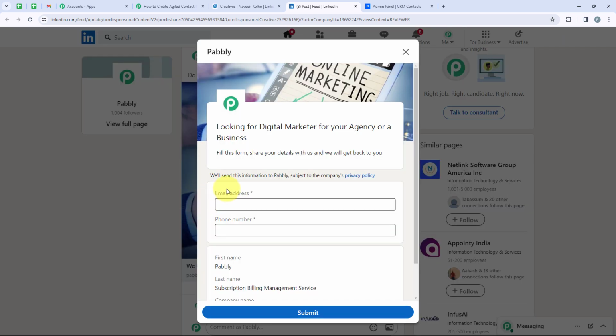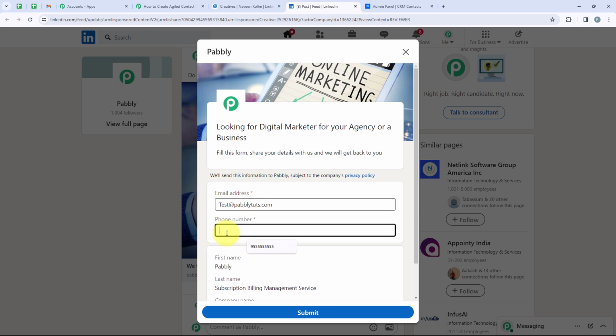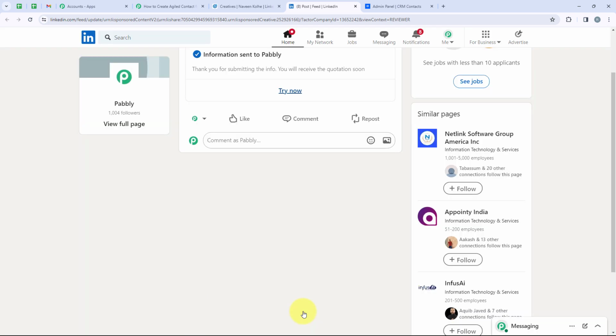And now it is asking me the email address and the phone number. So I'm going to enter the dummy email address as test@pabblytudes.com and the dummy phone number as this. After filling both email and phone number, you can see that the first name and the last name is already filled in, and I don't have the option to change this because this is a dummy campaign. So if you are running a live campaign, your leads will have an option to change this, and they can change this definitely. And now we are going to click on Submit.